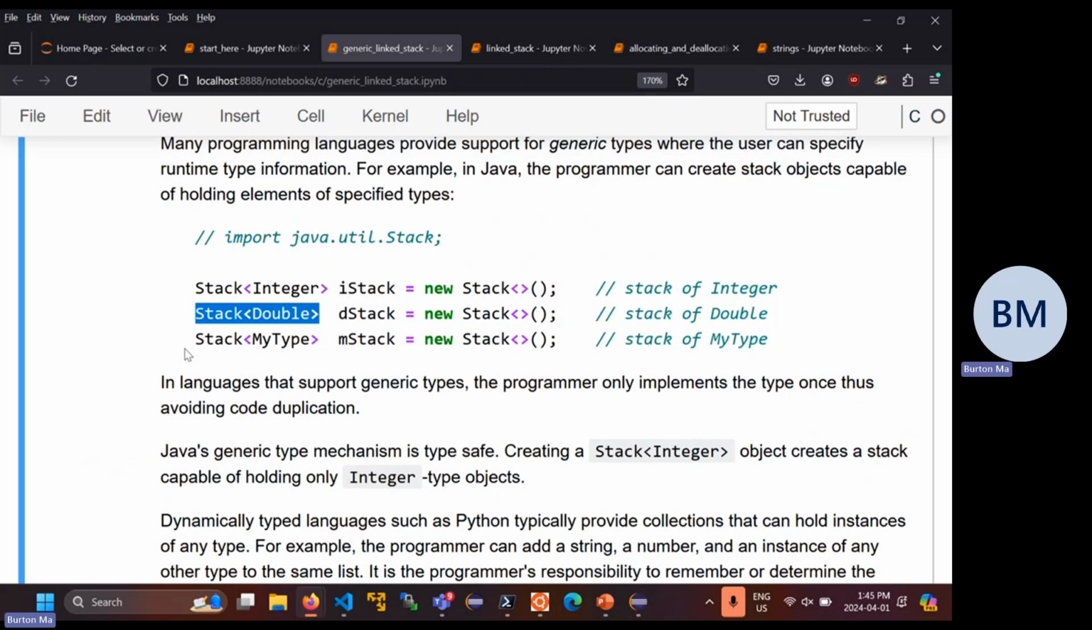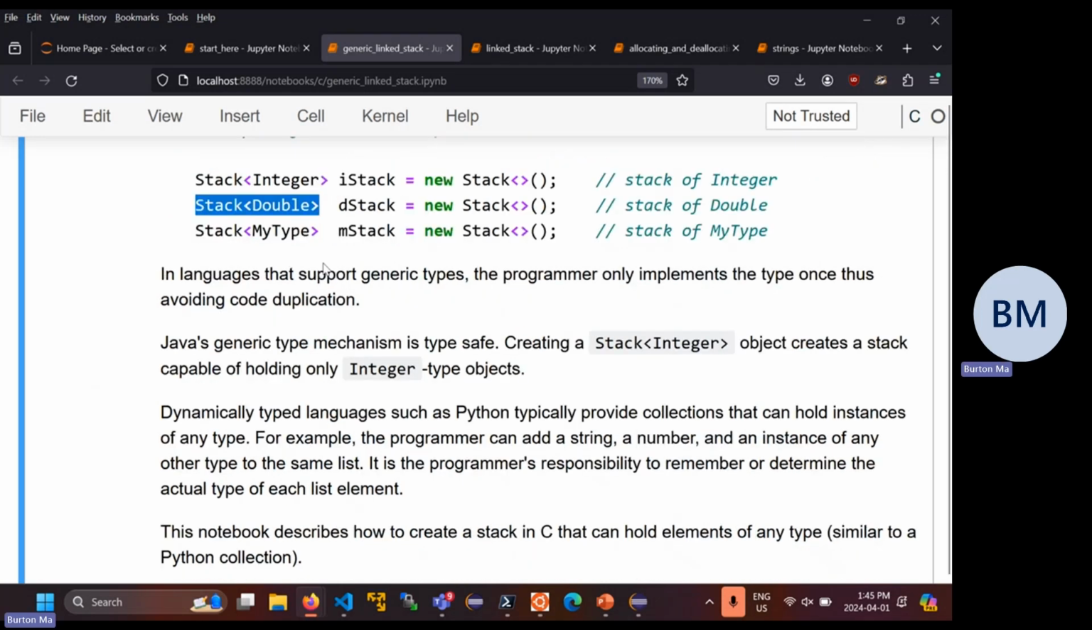Whoever created the stack class doesn't have to do any extra work either, right? So there's no one class that corresponds to stack integer, and no one class that corresponds to stack double. There's just one stack class, which is kind of nice. So in languages that support generic types, the programmer only implements the type themselves once.